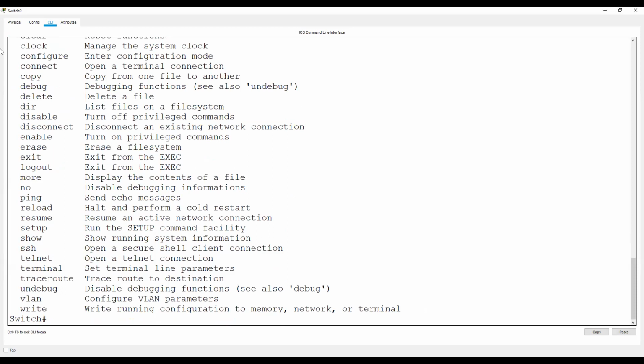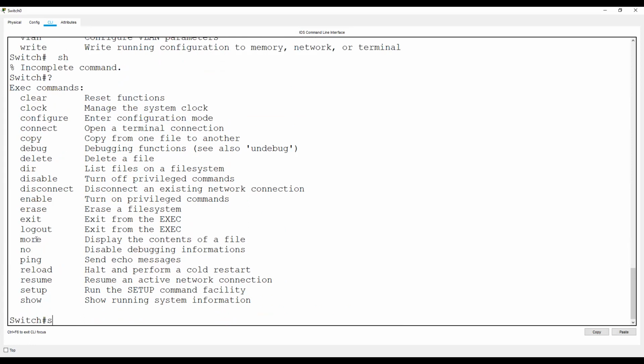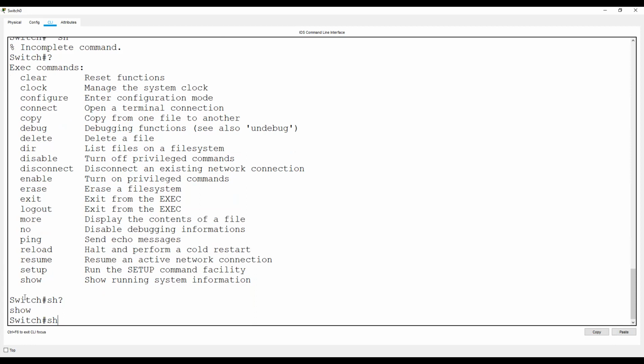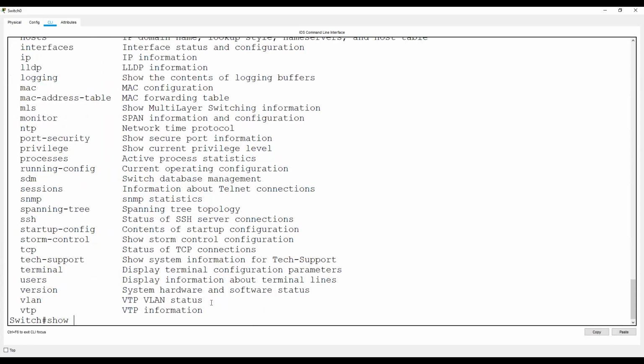For example, if I put, you can see here show. So I'll put sh, then the question mark. sh, question mark. You can see only show. Then you can put the question mark. You can see many commands with the show.